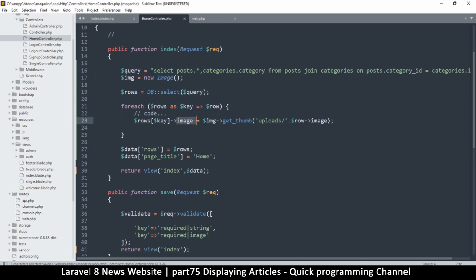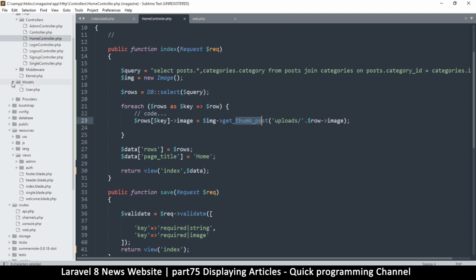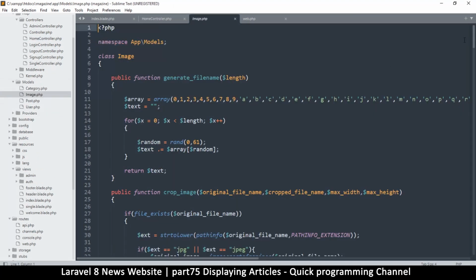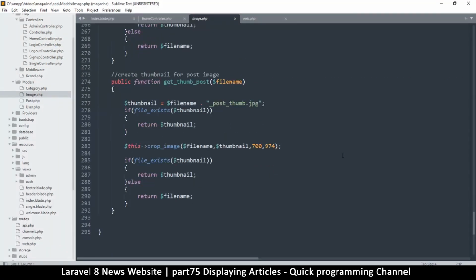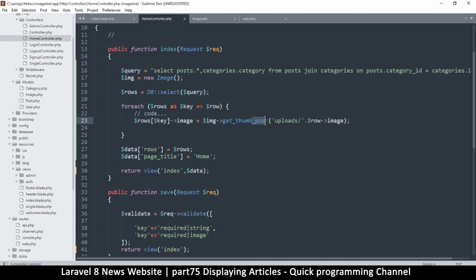Okay, so at this point, instead of get thumb here, we want to use get thumb post, because the thumb post which we added to the model is the one that cuts our image for the front page, because we specified this resolution right there. So we don't want a square image, we want this function to run instead. Okay, so I think everything seems fine for now. Wait, we have that image, okay, so I think we are good to go.